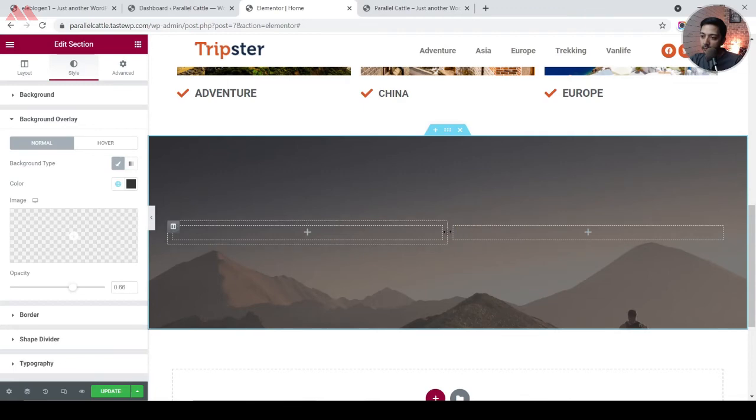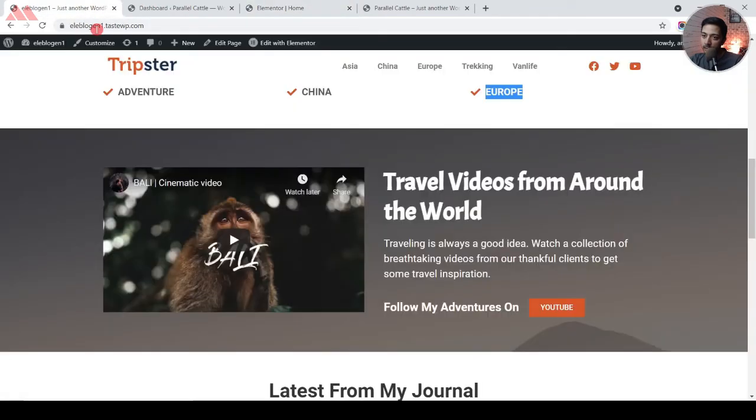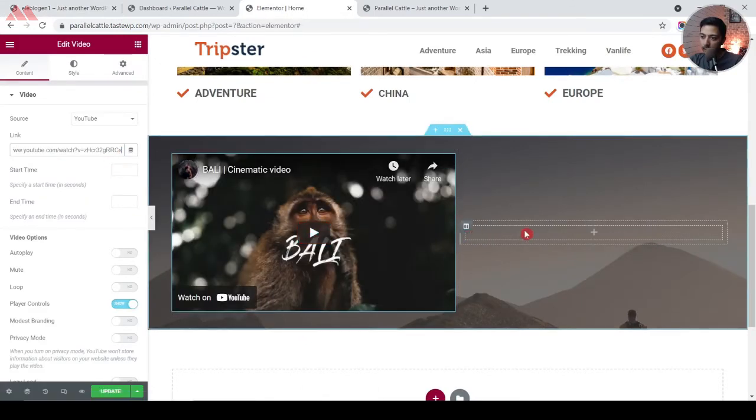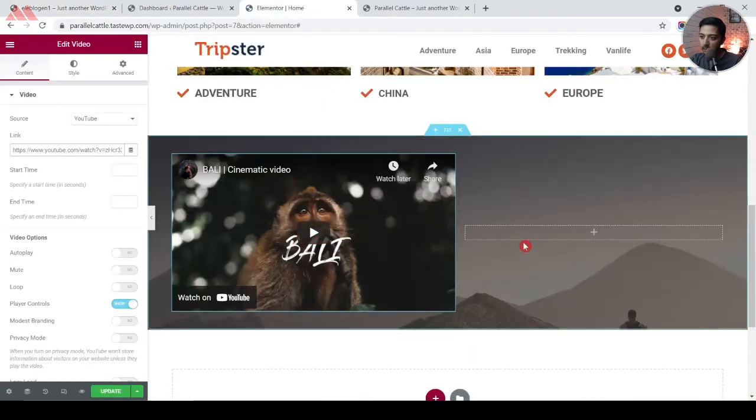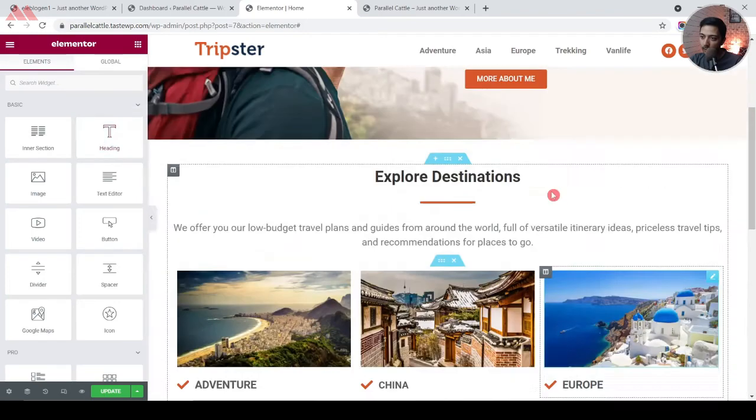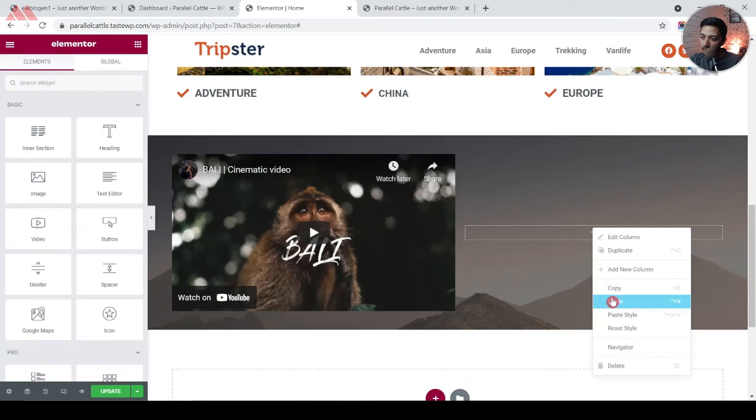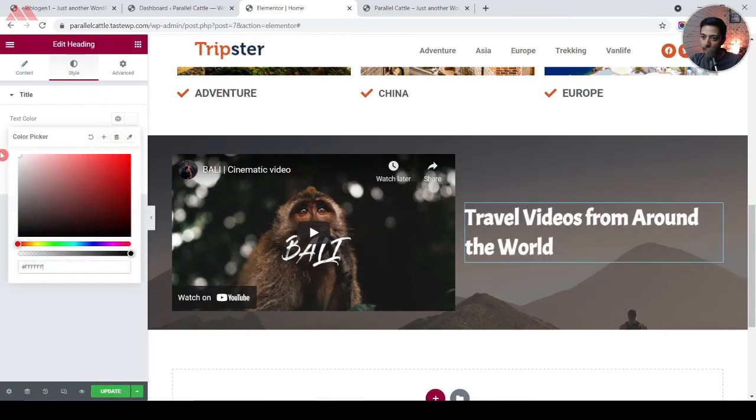On the left hand side, we will add the YouTube video. So let's drop the video widget. Let's copy the URL. Here is the video. On the right, we will copy this text. Let's drop a heading widget, or maybe we can copy from the very top. Let's paste it here. Update the text, align and change it to white.